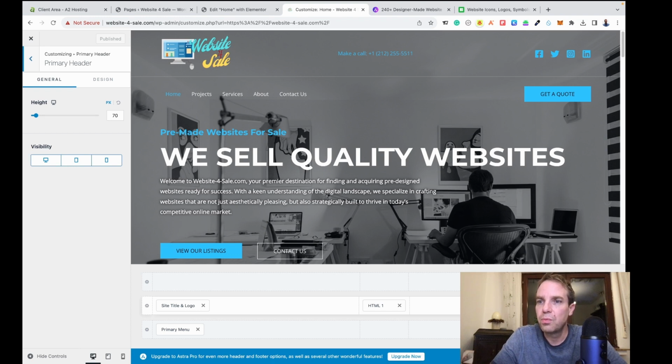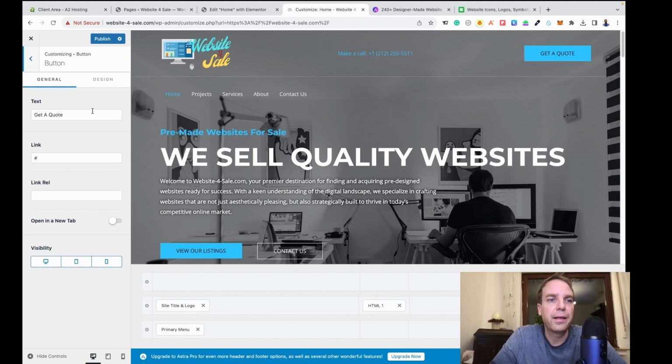But we don't want our social icons. I will delete them. And I think this button here, I will move this button up. So it's really simple. It's drag and drop. And then I will click the button and I will rename the button. I don't have a link right now, but I can make the text for the button.